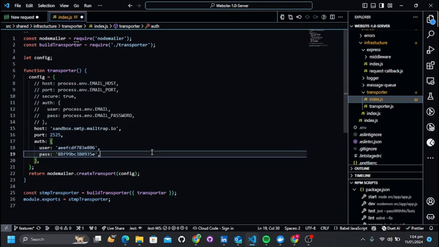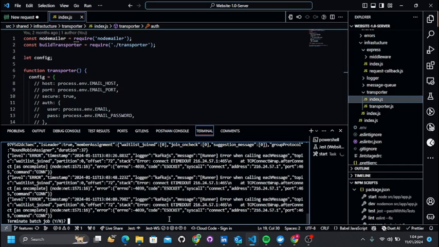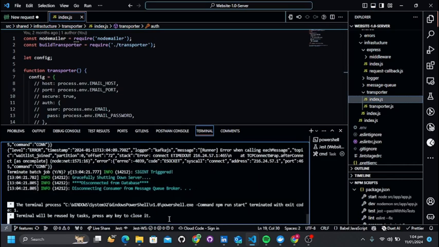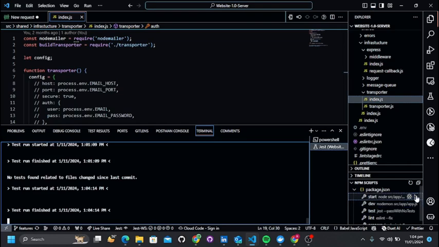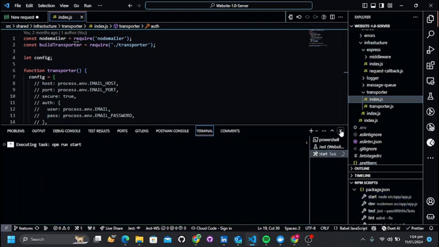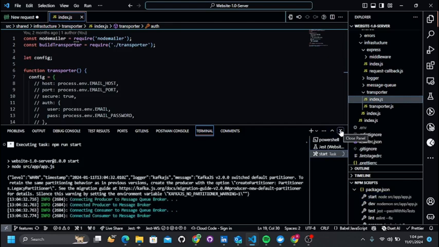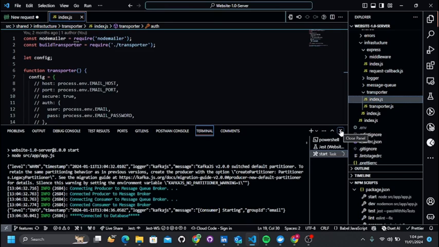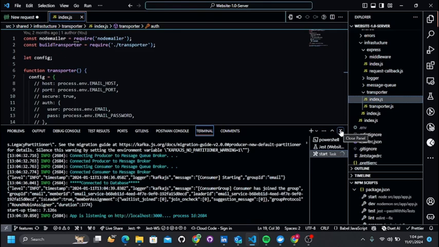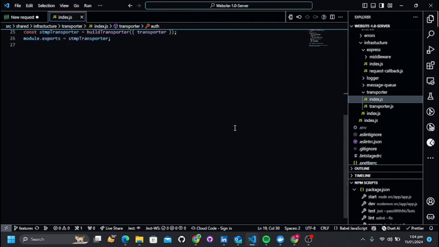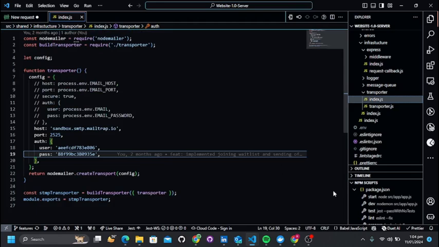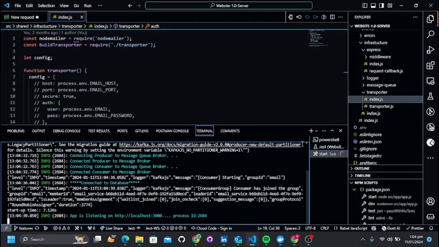Mailtrap.io. I don't know whether you've heard of it. I'll leave the link in the description so that you can check it out. Then let me go and just restart the server. I'm restarting the server because I'm using npm start, just node, the node run script with your file name. I'm not using nodemon, else it would have automatically restarted the server. So I think the server is up and running.